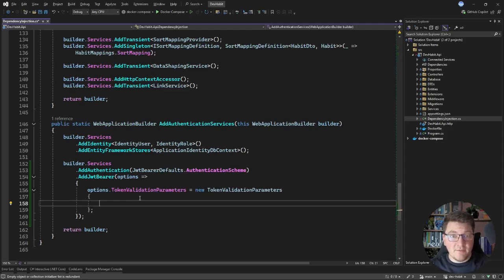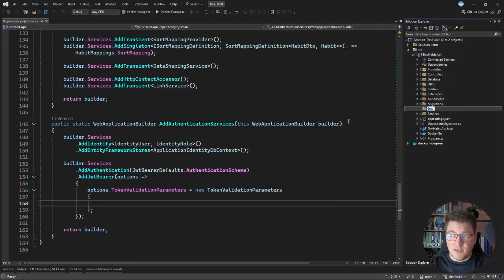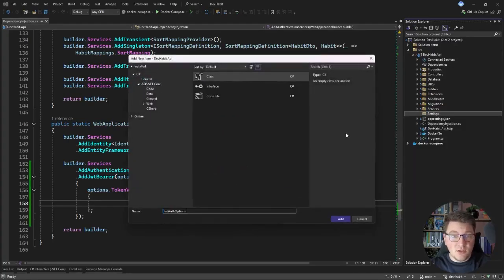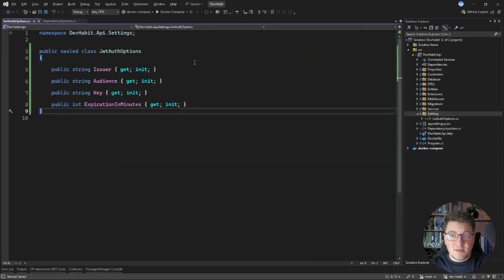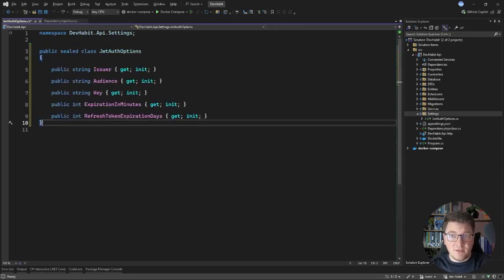Now, because I prefer having my settings strongly typed, let's go ahead and create an object that will encapsulate these values. Let me create a Settings folder inside of my application root, and inside of it I will add a new class that I will call JwtOptions. Then let me paste in the content of this type, and here I want to be able to set the issuer, the audience, the key that we will use for signing the JSON Web Token, and the token expiration in minutes.